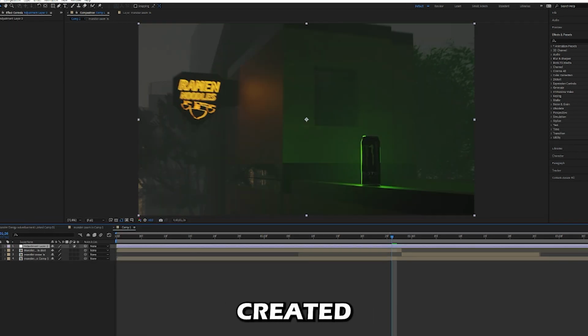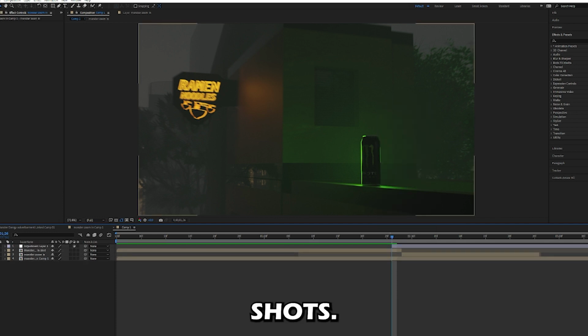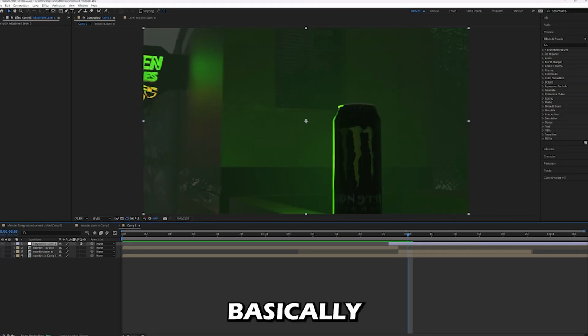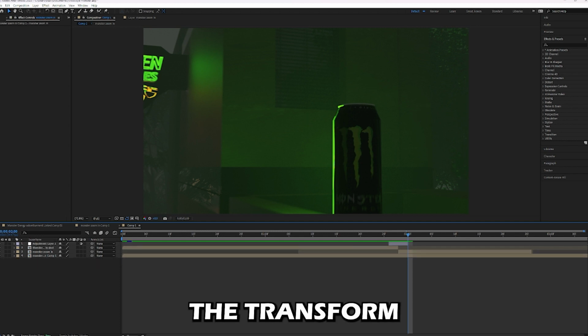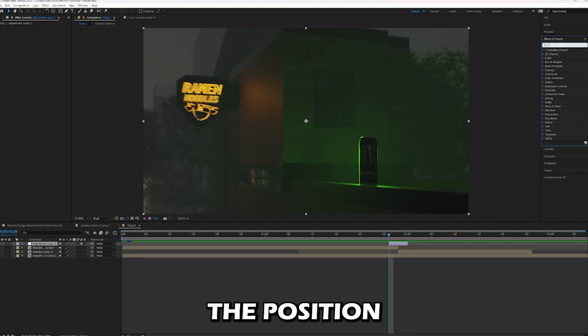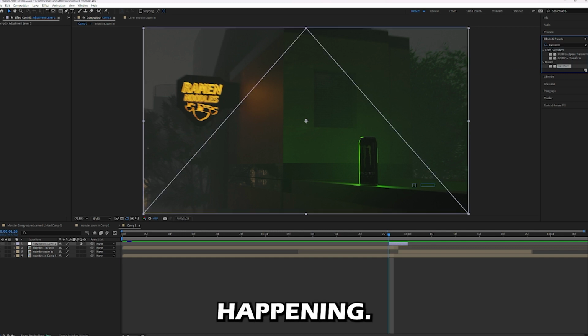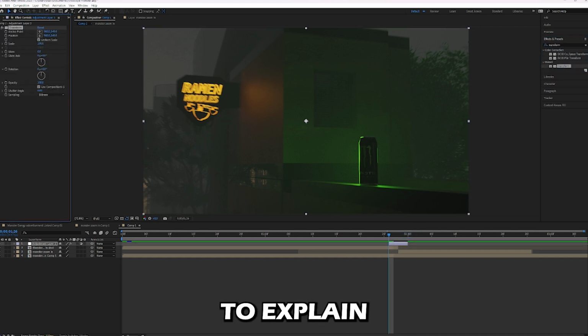Alright, so once you have created the still image, you have keyframed it to come towards the camera, and you have positioned your two shots, I had basically made an adjustment layer, and I added a transform effect onto that adjustment layer, and then I keyframed the position and scale to zoom in to line up all three of these things that are happening. It is kind of hard to explain. However, I position and scale it so they are all centered within the frame.